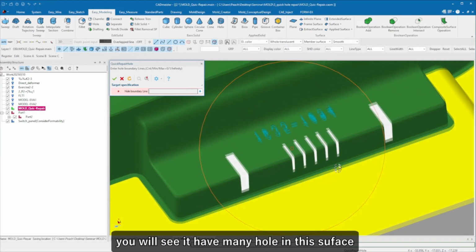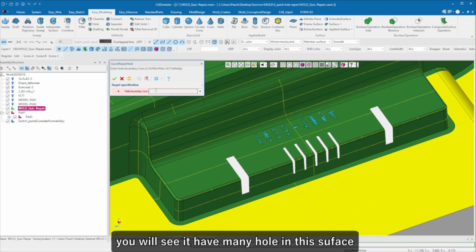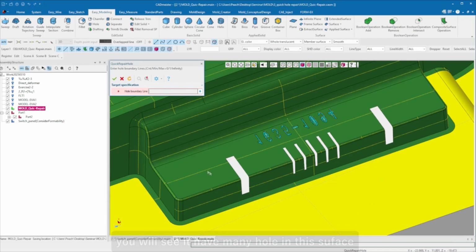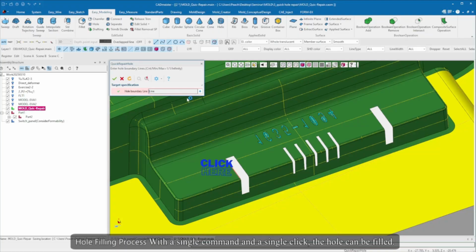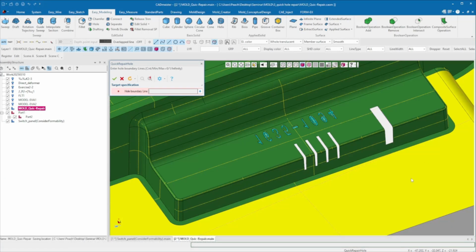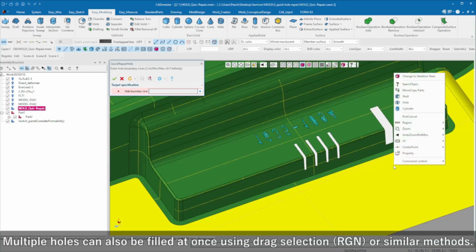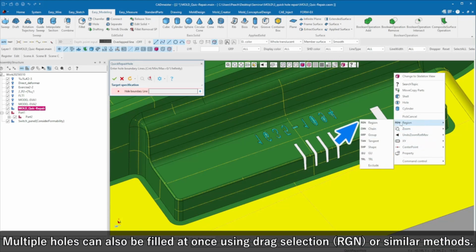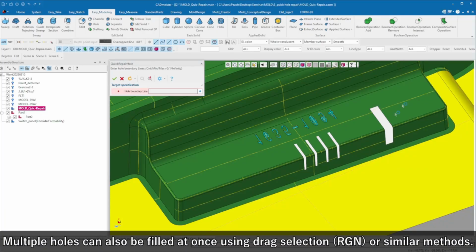As you can see, there are many holes in the surface. The hole filling process allows you to fill holes with just one command and a single click. You can also fill multiple holes simultaneously by using drag selection, region, or other similar selection tools.